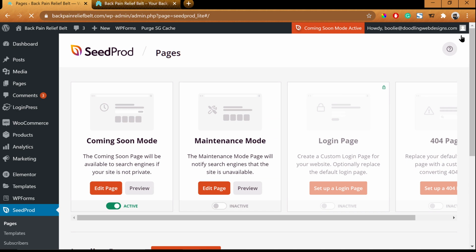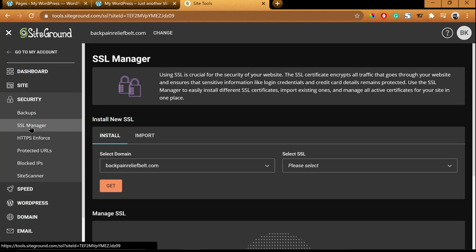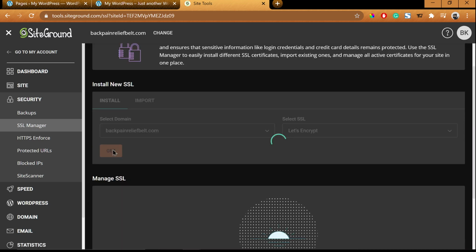Next, we need to go back to Siteground.com to install SSL. SSL is a secure sockets layer that we're gonna install, a padlock into the HTTP protocol. Go to the dashboard of your website and click on security and click on SSL manager. Select from the drop down on the right, Let's Encrypt. That is free. It comes with a free SSL. And wait for a couple minutes while it is installing an SSL on your site. It shouldn't take that long.